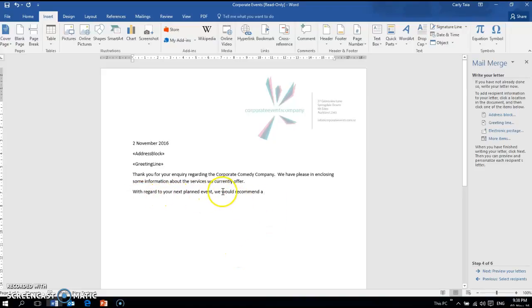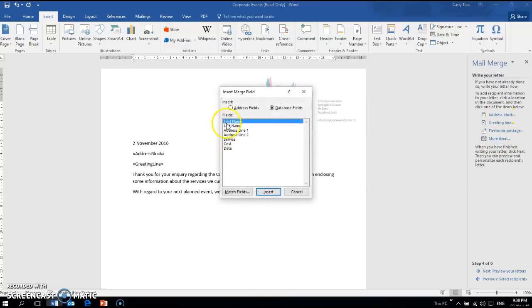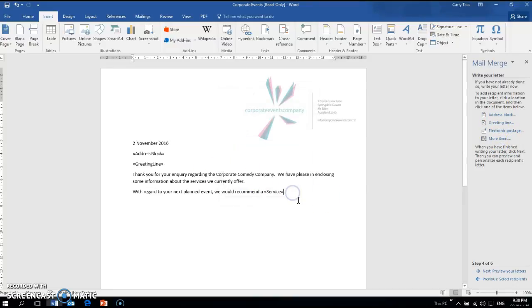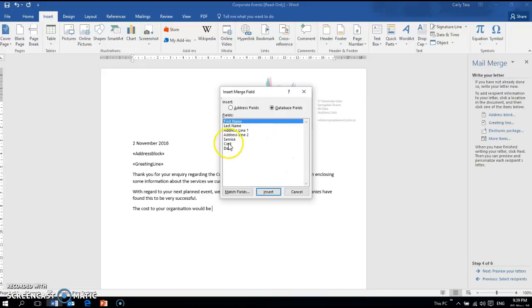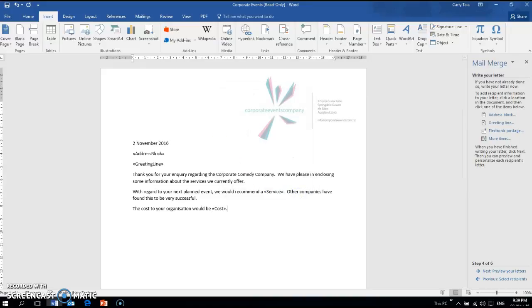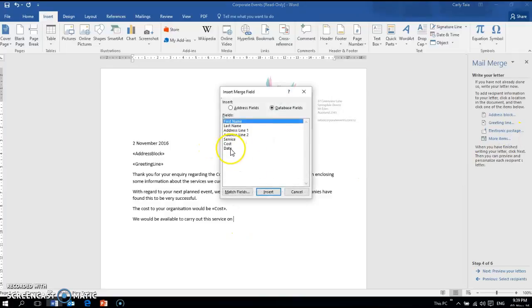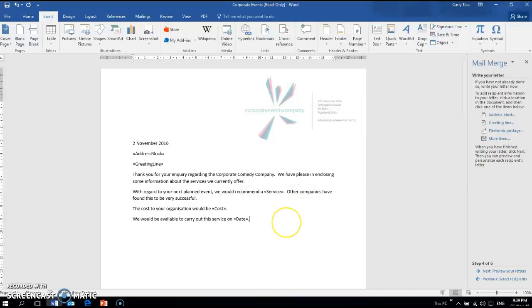So with regard to your next planned event, we would recommend A, and it says that I need to insert service. So if it's not in here, click on more items and then you have a list. And click on service, insert, close. Right, we need to insert cost here. So we'll insert cost, close, full stop. And carry on with the letter. And this is the last one, so we need to put date here, click on more items, date, and close. And then we can finish off the letter.